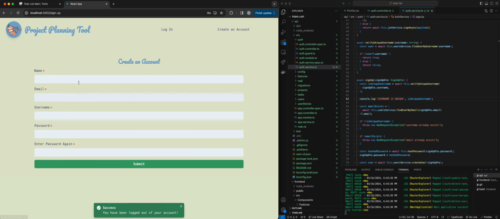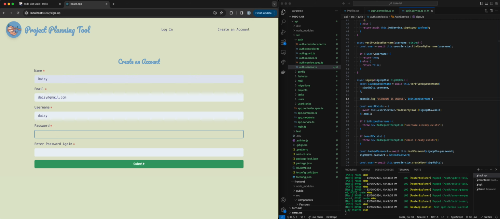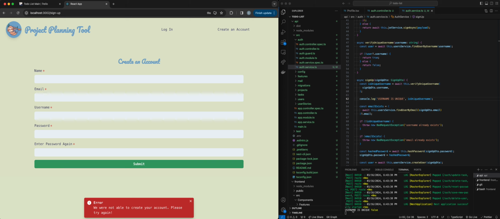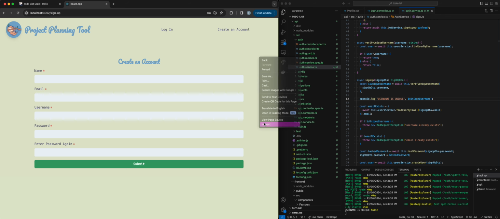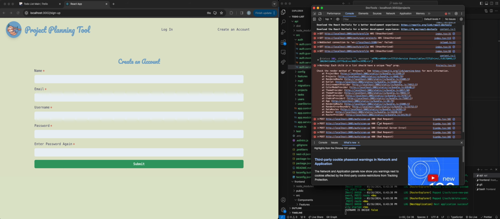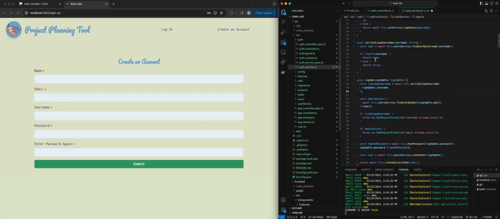So let's go to create an account, and we're going to do daisy at gmail.com, daisy, and we're going to submit. Error, username is unique, false. Okay, perfect. Let's see if we console logged the error here, and we get bad request, which is good because that is what we are looking for, since we throw a bad request here. Okay, so we have this one kind of hashed out.